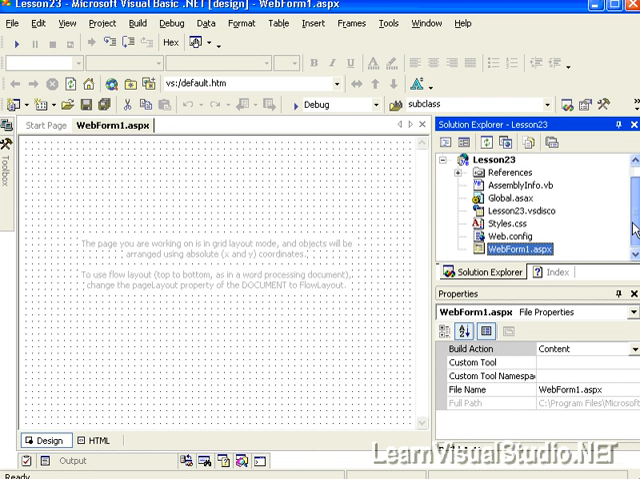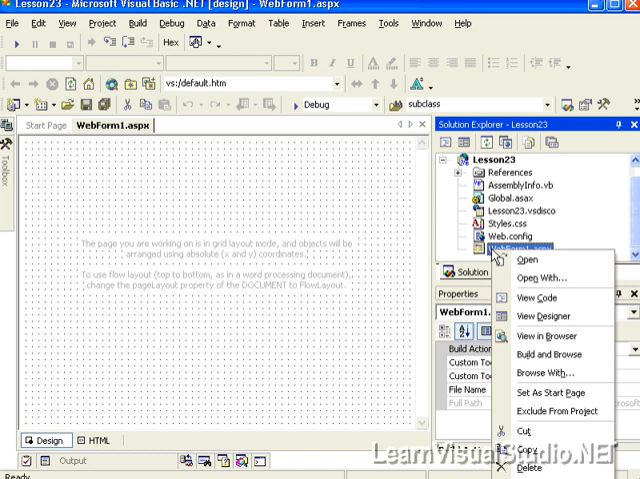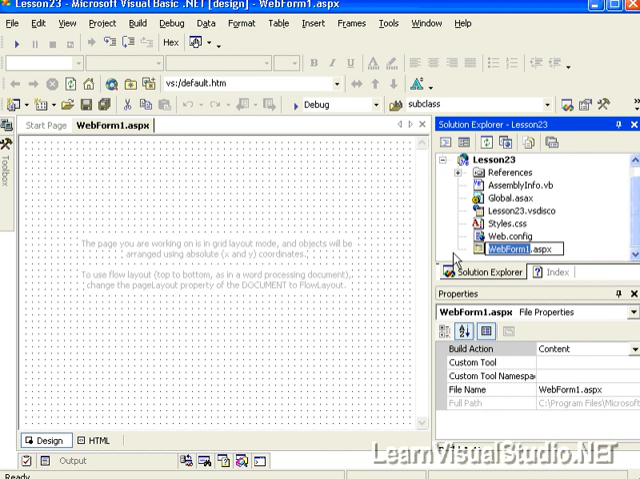First of all, by default, it's going to create webform1.aspx. The first thing that I always do is I change this to default.aspx. That'll be the first web page that comes up if you were to type in, like in the example of LearnVisualStudio.net, www.learnvisualstudio.net. What it brings up first is default.aspx. So this will be the home page for my application.